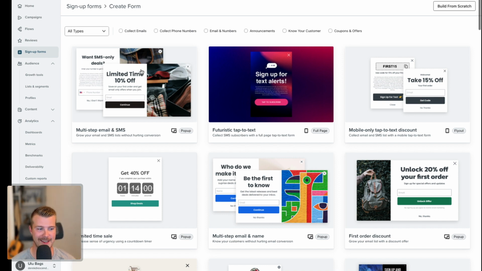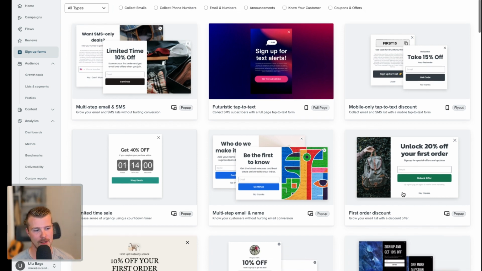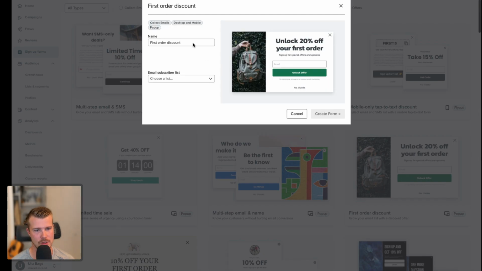Get that rolling, right? So for example, if you just want to do like a simple pop-up, you can just use this one, call this, you know, first order discount. This is very important. So who and what list are people added to here? What we typically want is going to be the newsletter or the main list. So this should always be the main list for your emails, because what we want is to add those people to the list.